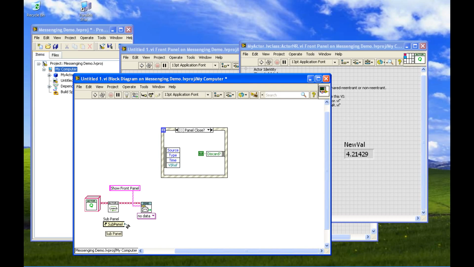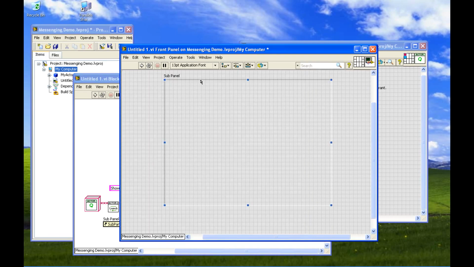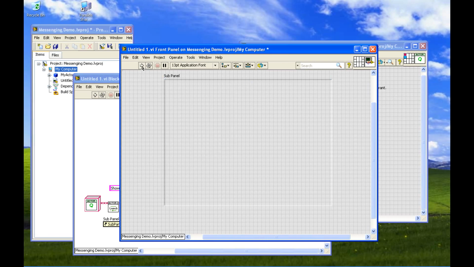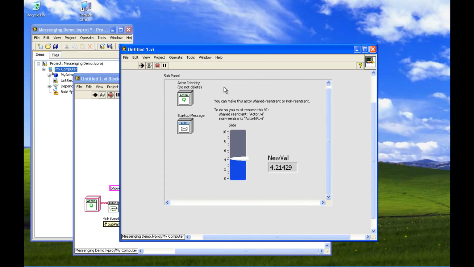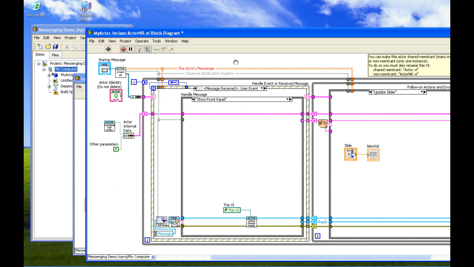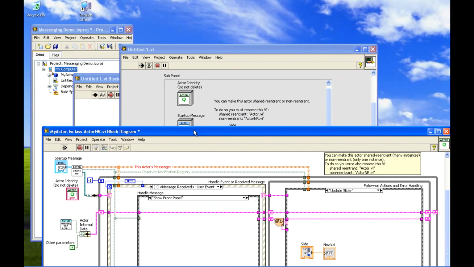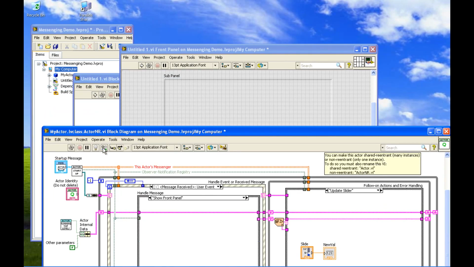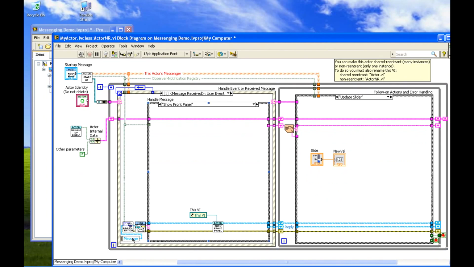One thing to show about subpanels, if I put it back in its subpanel, this is important for debugging. If you right-click on a subpanel, you have the option to allow the user to open the diagram. This is very useful because when you're running and you want to see what's going on with this thing, you can open the block diagram. There is your actor. You can even stop it and the diagram remains open. So you can put probes on, whatever. Let's put a probe somewhere. Message probe, yeah.